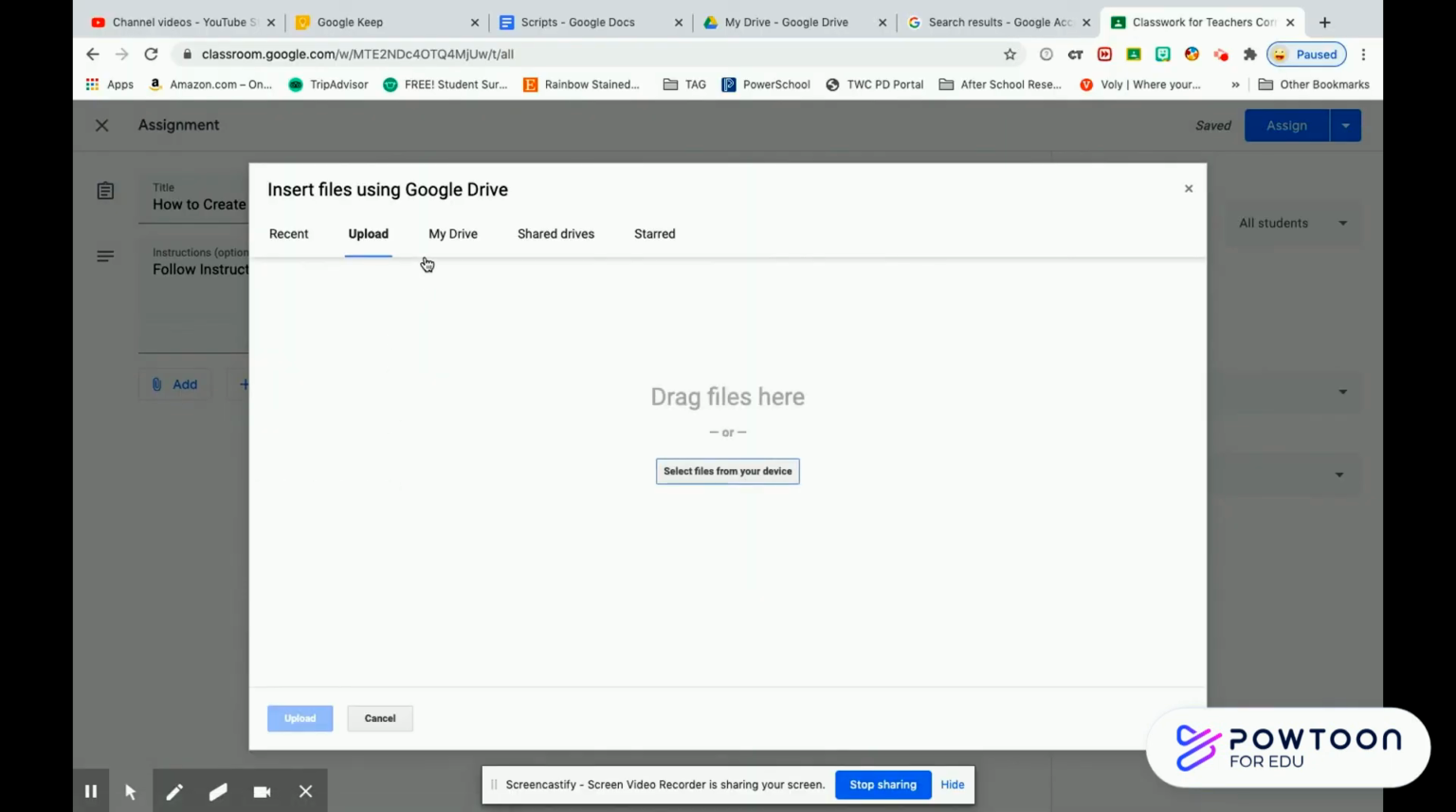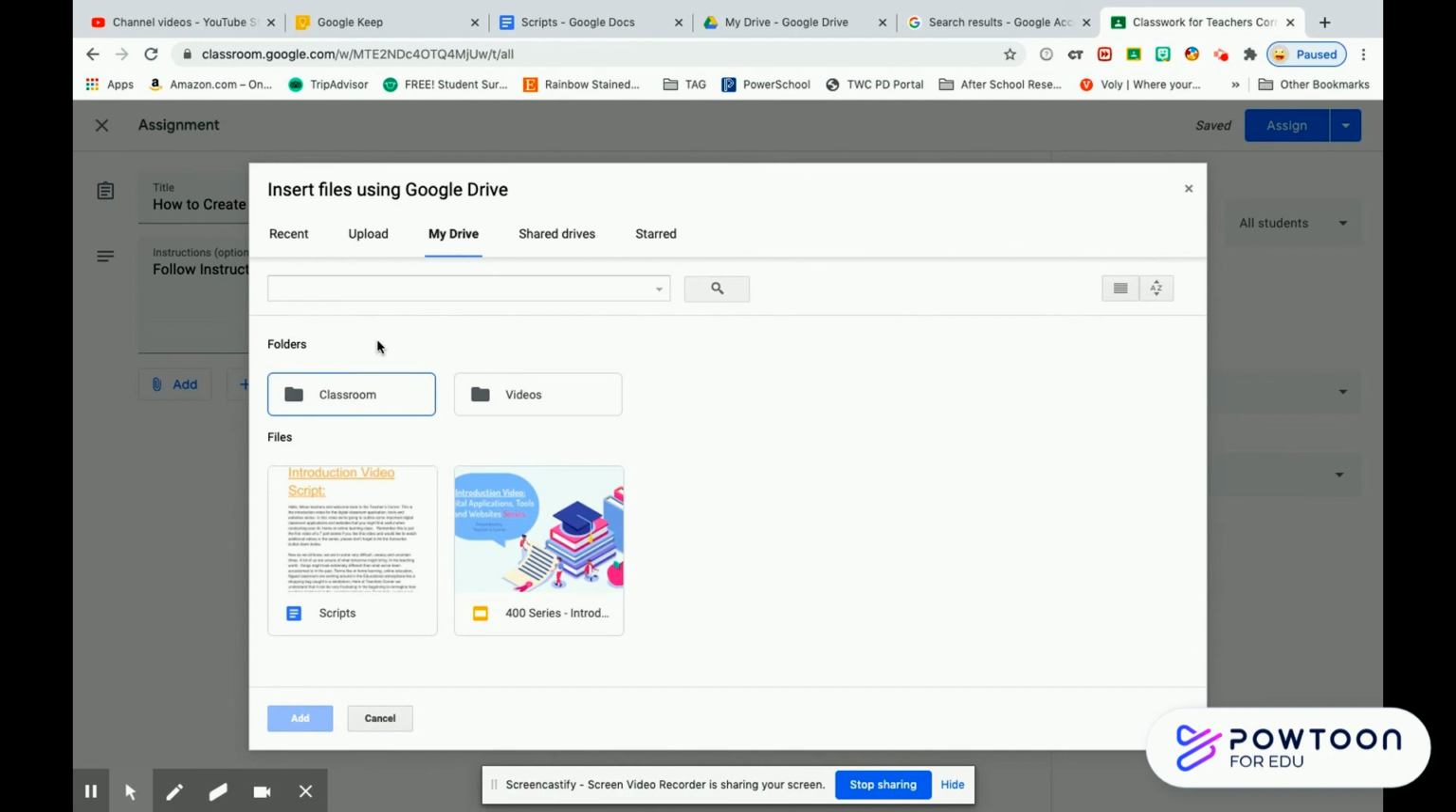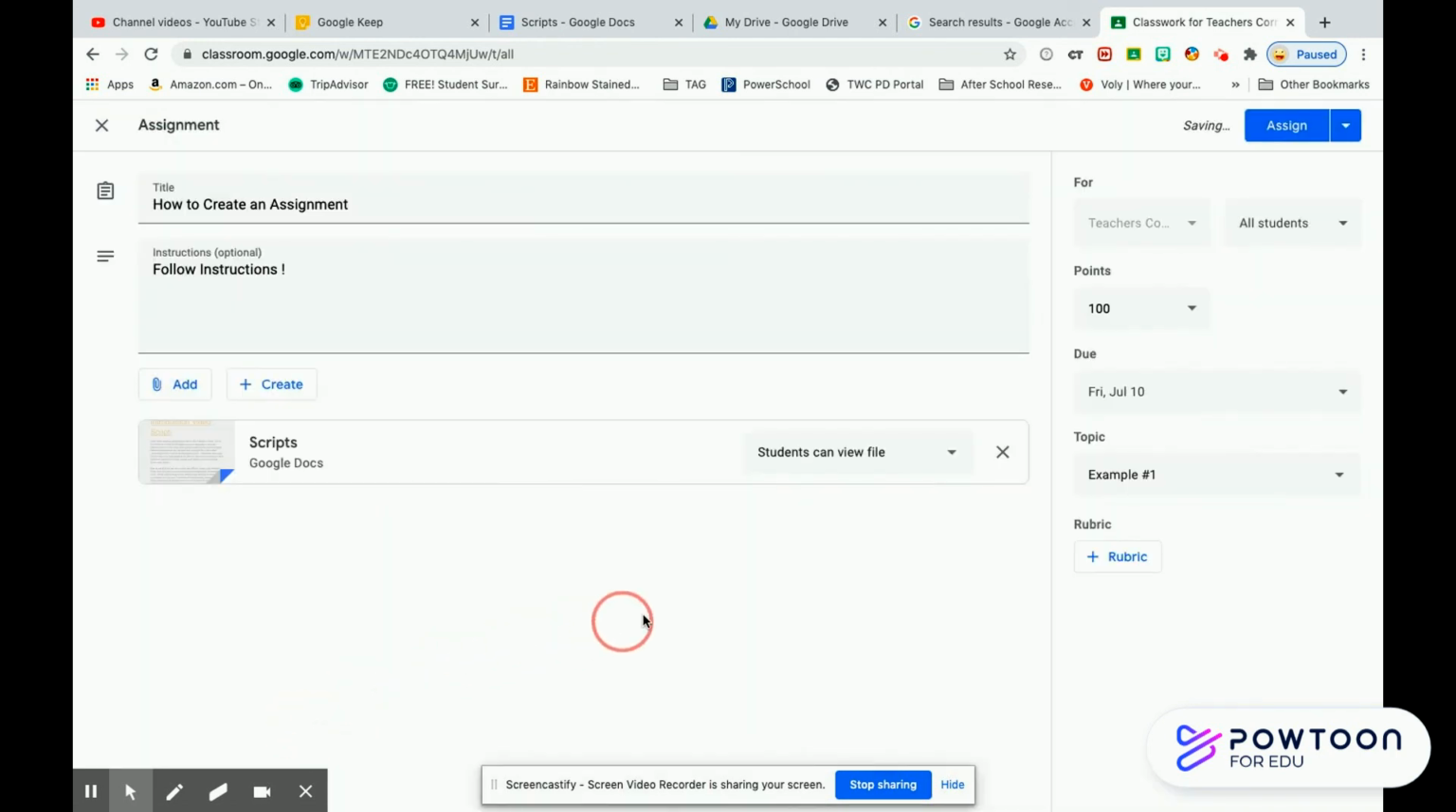For the purpose of this demonstration, I'm going to select and add an attachment using a document from my Google Drive. I go to my drive and I select the document that I would like to post. And once it's selected, I will then have an option on the far right to choose how students can manipulate the assignment.